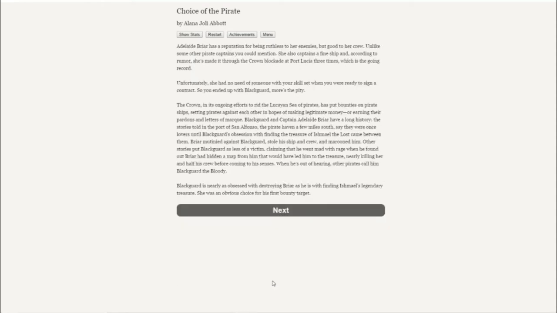So, that. Adelaide Breyer has a reputation for being ruthless to her enemies, but good to her crew. Unlike some other pirate captains you could mention. She also captains a fine ship, and according to rumor, she's made it through the Crown blockade at Port Lucia 3 times, which is the going record. Unfortunately, she had no need of someone with your skill set when you were ready to sign a contract. So you ended up with Blackguard.